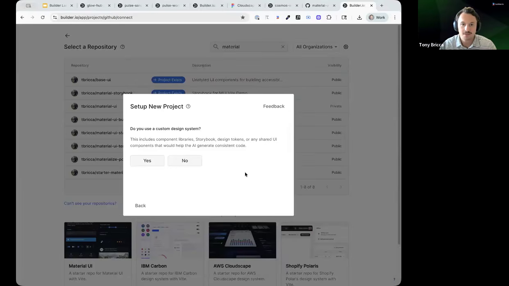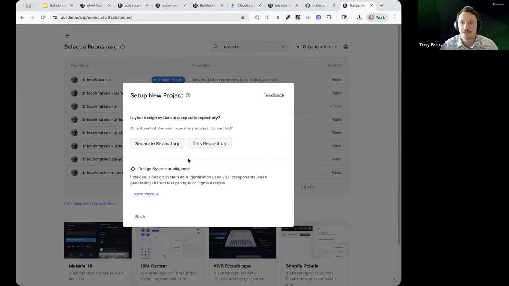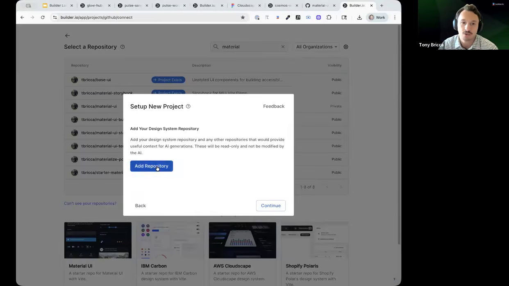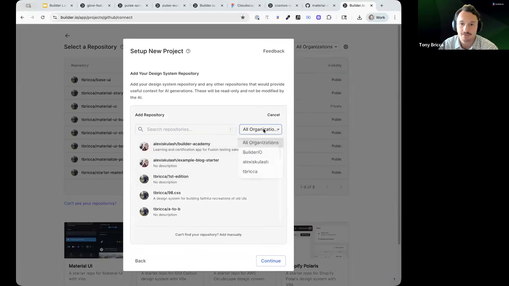So next, do I want to use a custom design system? Yes, I would. Here's an important part: you can have this within this application. Someone earlier in the chat had mentioned a mono repo. If it's in your mono repo, that's totally fine. If it's a separate repository, you can add that in.